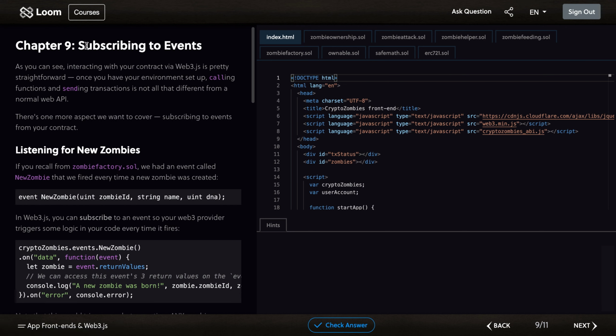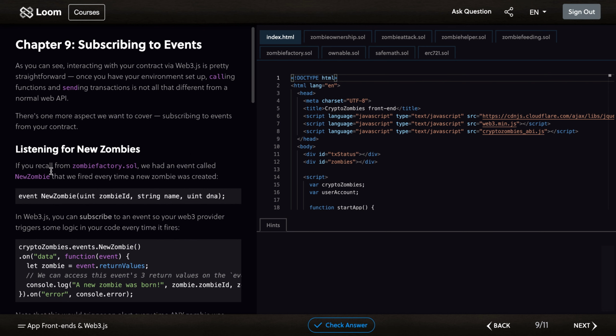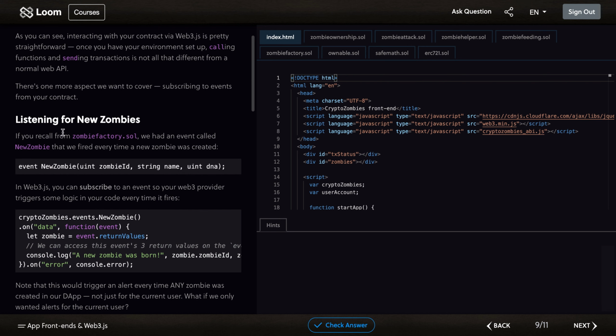In this chapter, we are going to subscribe to the event. And as you can see, interacting with your Vue.js is pretty straightforward once you have the environment set up. Calling a function or sending a transaction is not all that different from a normal web API. And this time we are going to listen for the new zombies.